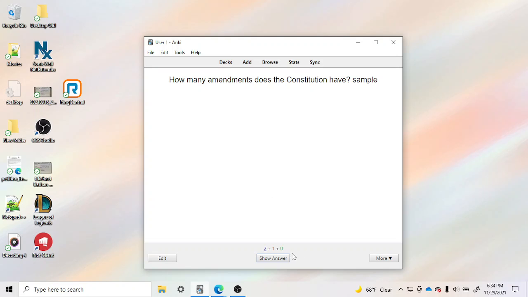Once I have answered, I click show answer. Actual answer is 27. I got it wrong, so I click on again. And let's say this question: What did the Declaration of Independence do?